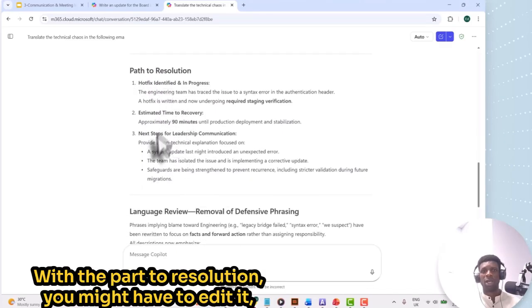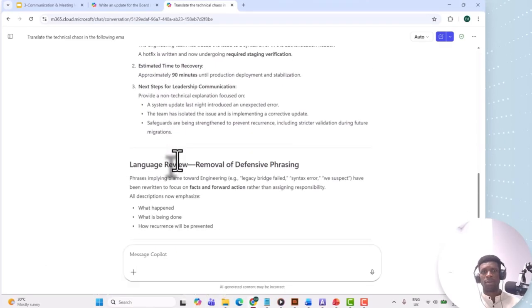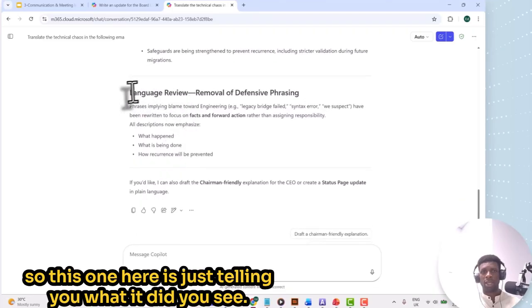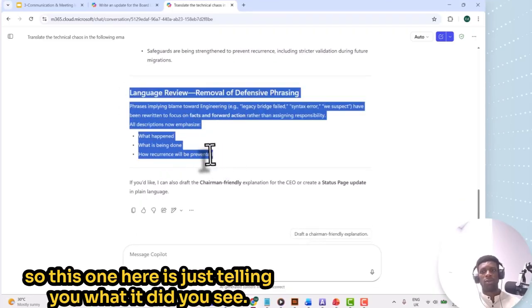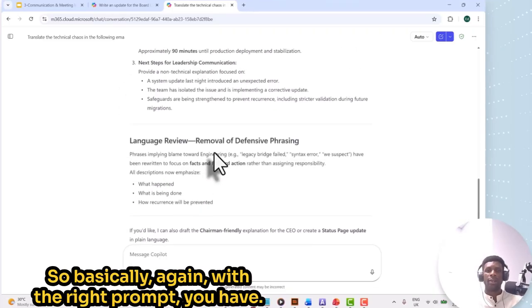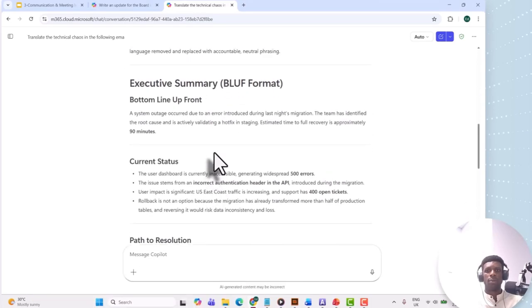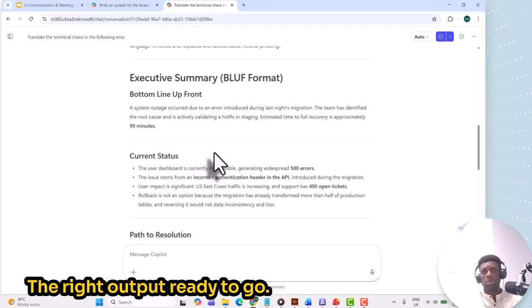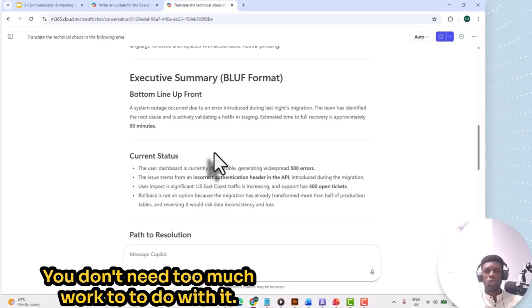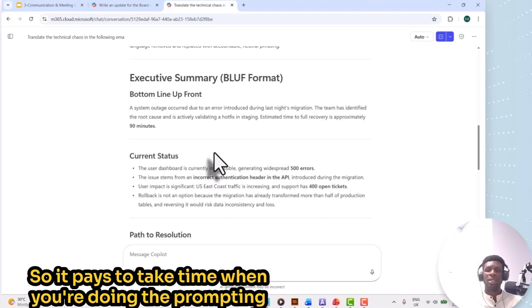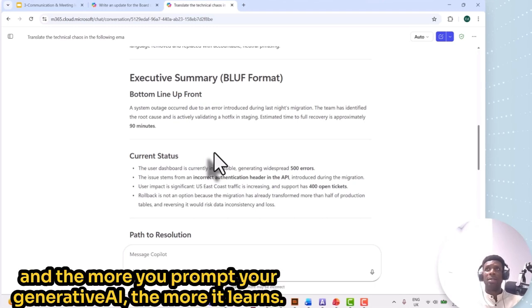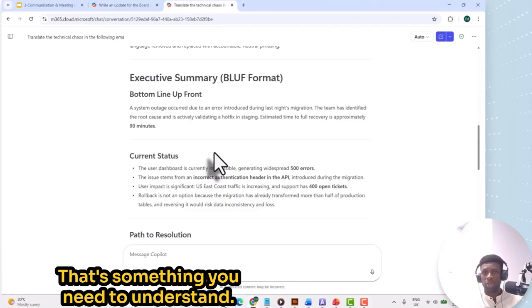With the path to resolution, you might have to edit it, but it won't take much time. So this one here is just telling you what it did. You see, basically, again, with the right prompt, you have the right output ready to go. You don't need too much work to do with it. So it pays to take time when you're doing the prompting. And the more you prompt your generative AI, the more it learns, because you're training it as you go. That's something you need to understand.